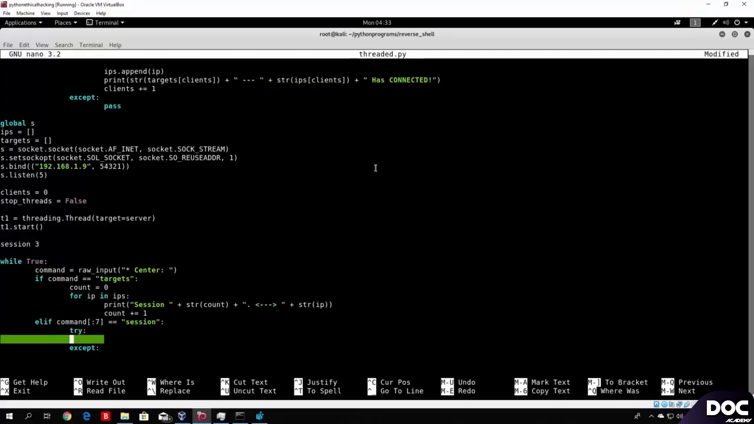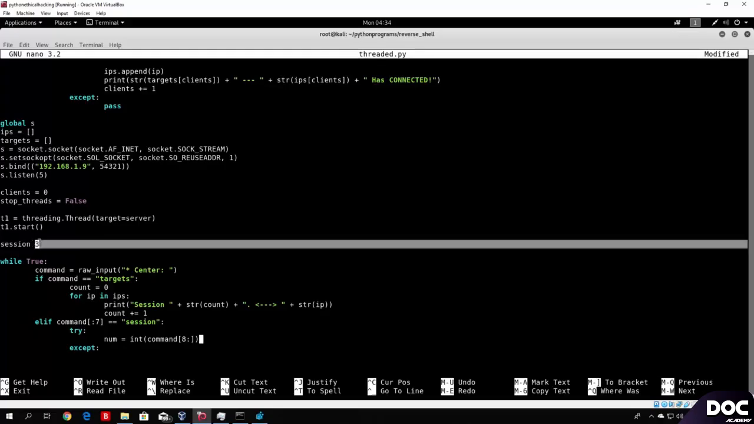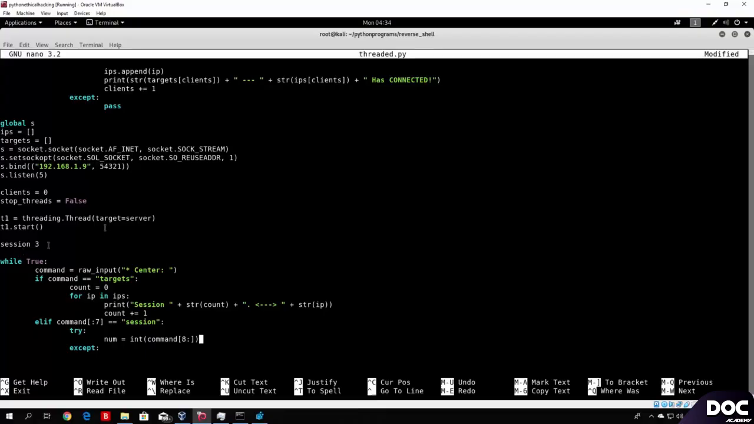And then in order to parse that command right here, we need to make the first number, or the number that will be the number of the session itself, to be equal to an integer of the command from the 8th character till the end. So from the 8th character we strip out this session and the empty space and just 3 till the end. So simply just 3 in our case. Then we need to select the target number and the target IP from this session.